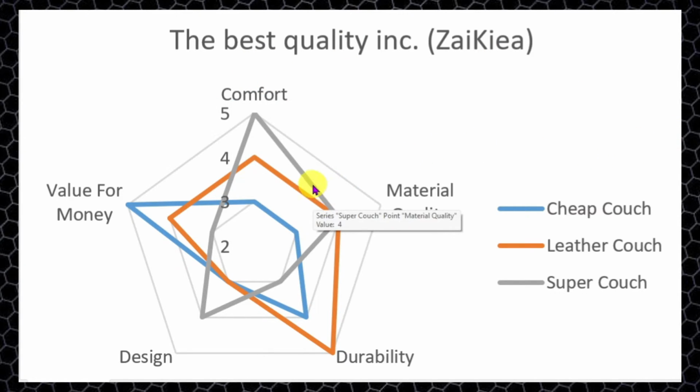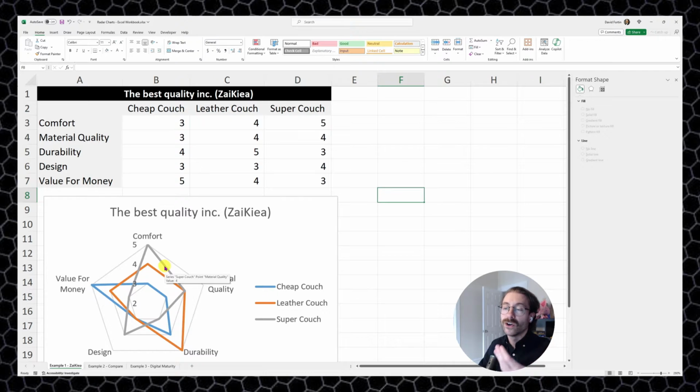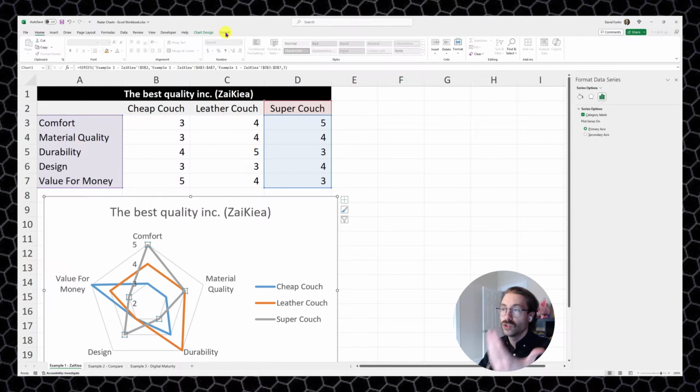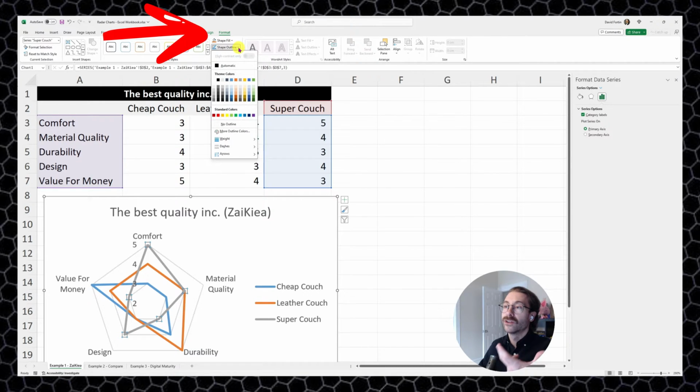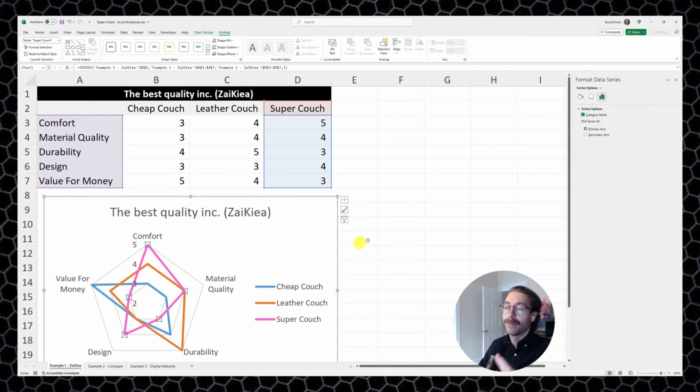What I would suggest after that is maybe change the colors, because I don't like Excel default colors. So you can click on the gray line, for example, which is the super couch, go into Format at the top, and under Shape Outline, I always like to go in More Outline Colors and put pink.